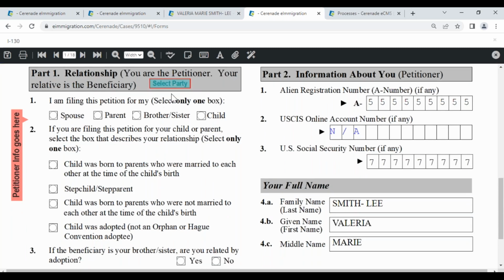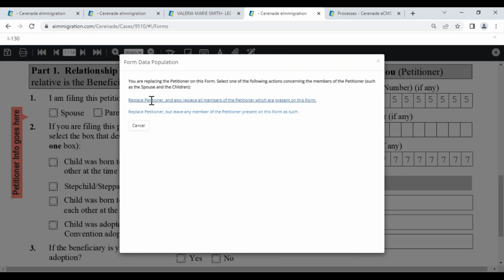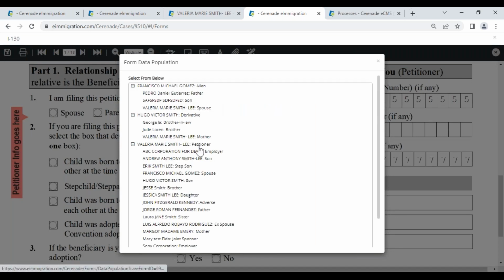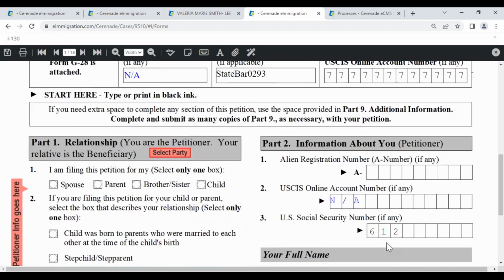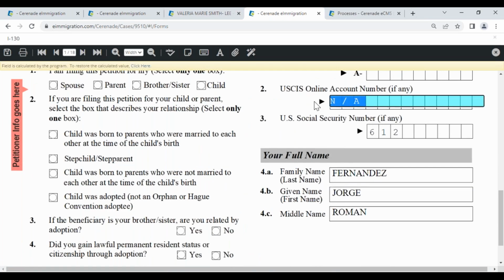If you click select and then you click replace petitioner, most likely you're going to click on the first link because you want the family members also to be present, right? To transfer. See, I have Valeria selected as petitioner. Even if I had this as other or something else, I can click on her name. In fact, let me change to the father, Jorge. I'm going to click on Jorge's name, and then I can transfer Jorge as a petitioner. Okay, it will transfer his information.